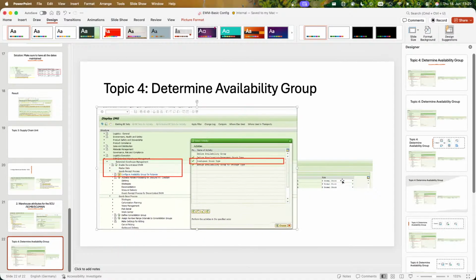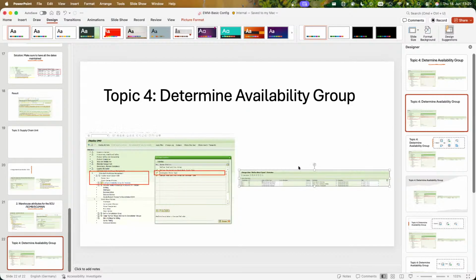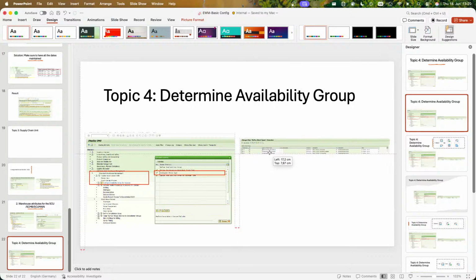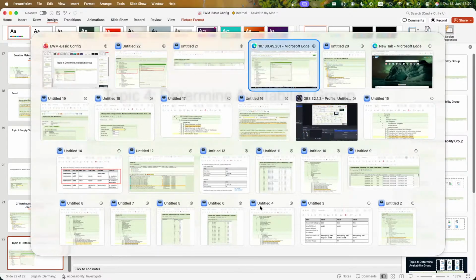Otherwise, even when you're in projects, it could be some configurations with development from the customer, and they have their own transaction, own table, and it's therefore always good that you have maintained something for yourself to look for it later on. So yeah, this is topic 4, determine the availability group. Yeah, basically it.